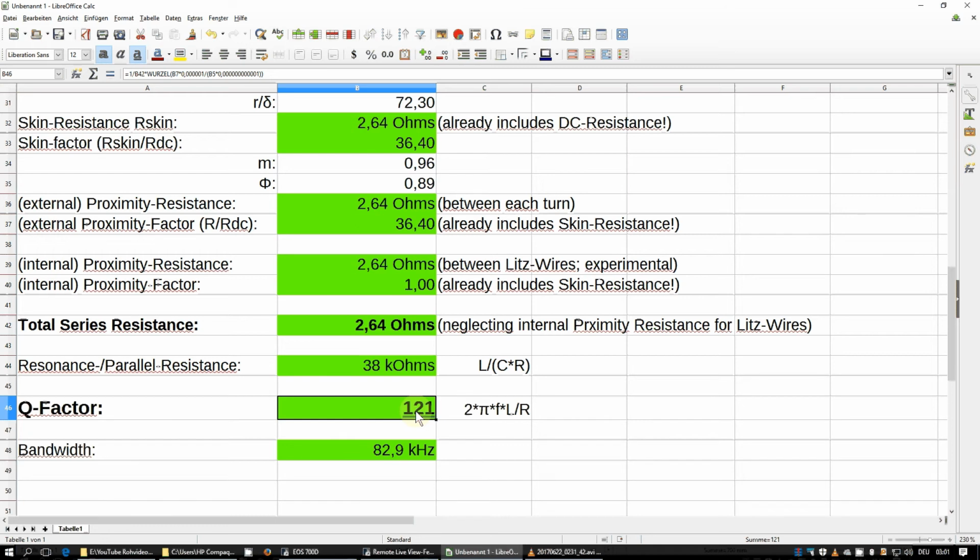It's not so easy to get much higher than 120, but with 10 megahertz, we still have a bandwidth of 80, rounded up 83 kilohertz. That is still much too high, because remember, ham radio stations are separated by only 5 kilohertz.